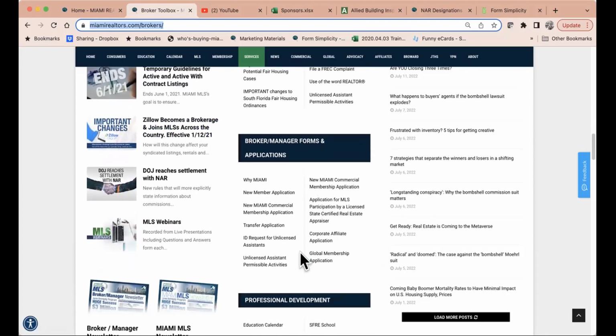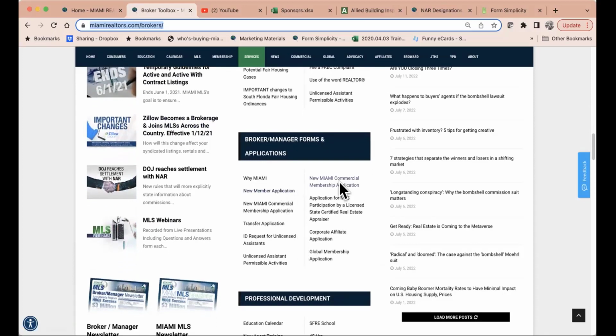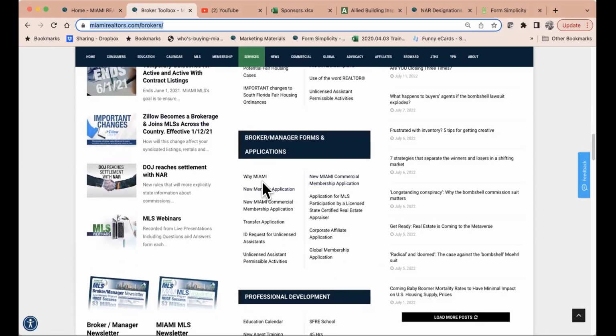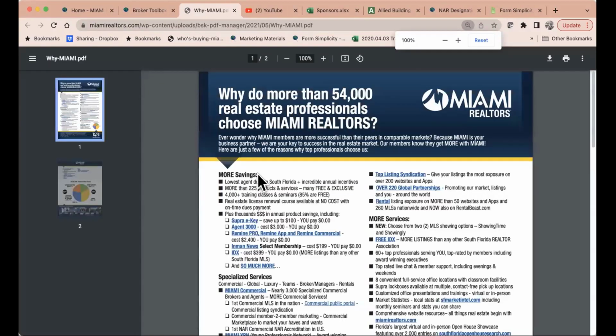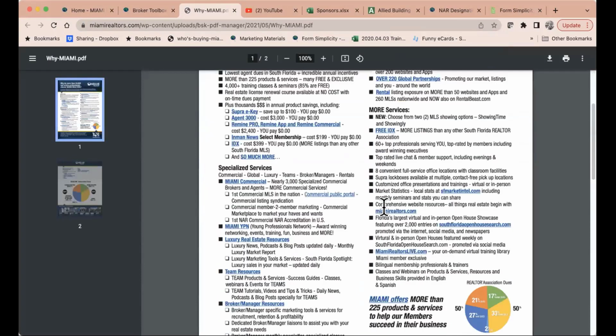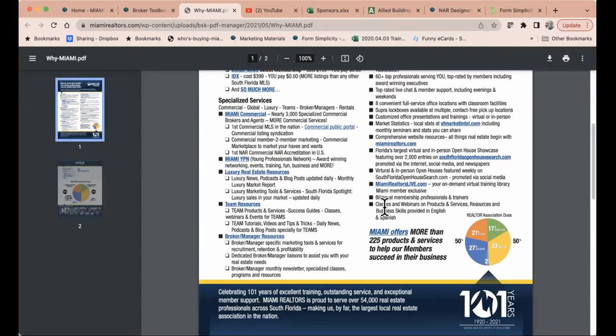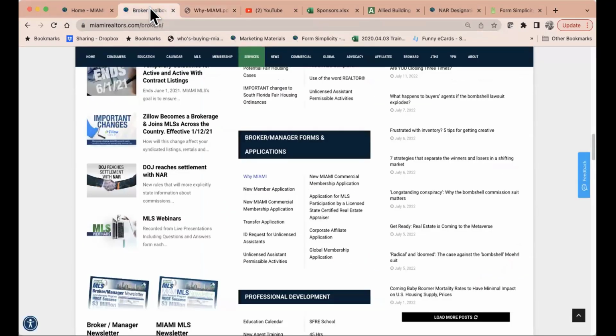There is an element here that I always want to share, which is applications and info. But if you're ever wondering why Miami, you can actually click through here and have a whole page of information on why Miami should be the choice for you. So again, the broker page.